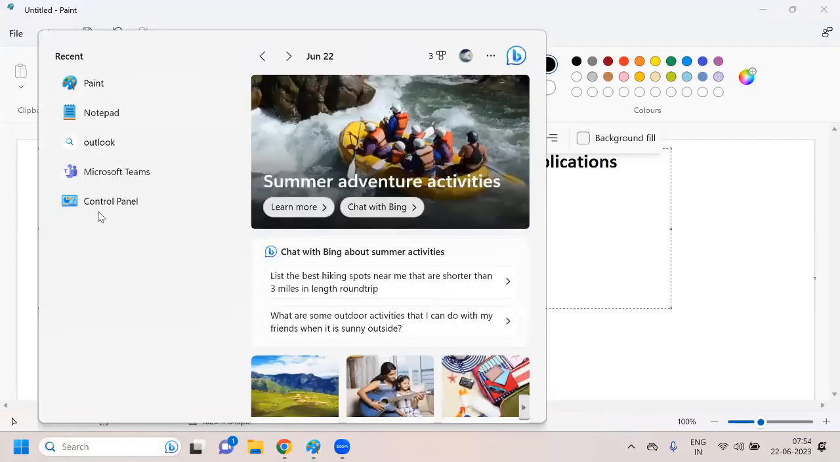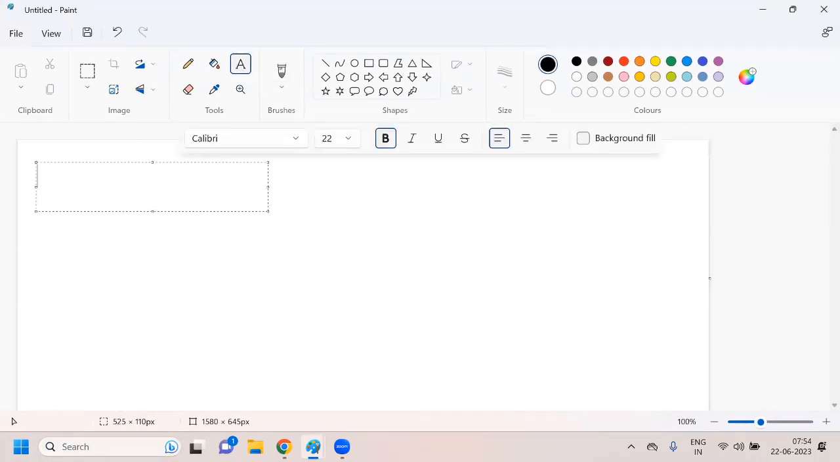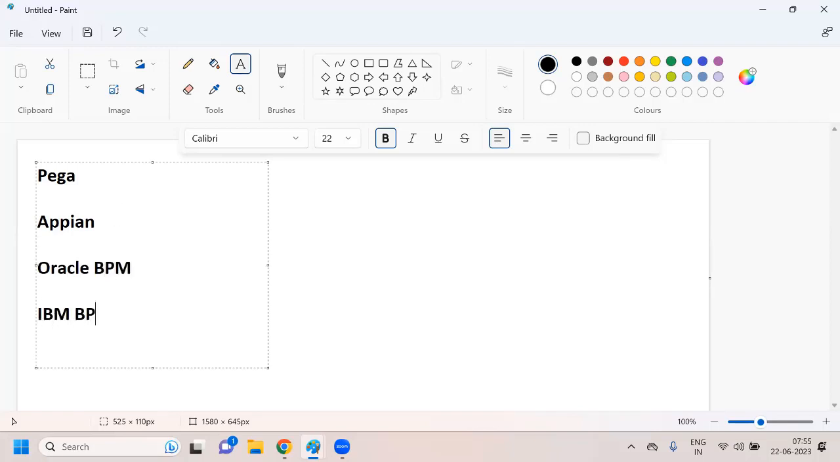Like Pega, there are many other BPM tools available in the market. So what are the other BPM tools which we have? Pega is the leading BPM tool. Like Pega, we have something called Appian, or APN. For Pega, the competitor is Appian. Then we have Oracle BPM, IBM BPM. There are many other BPM tools available in the market, but among all of them, Pega is popular.